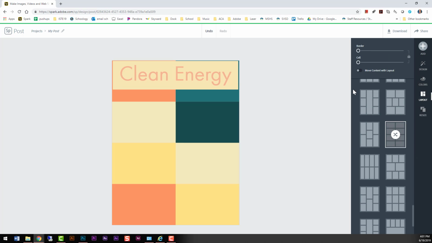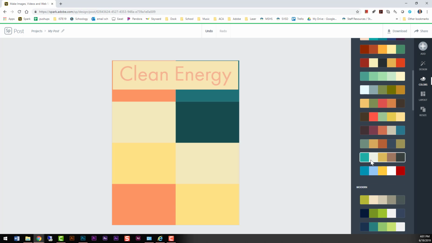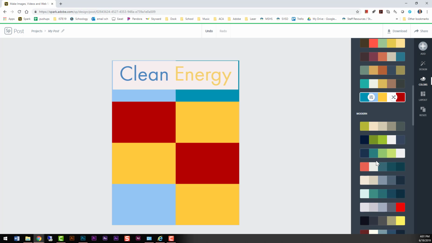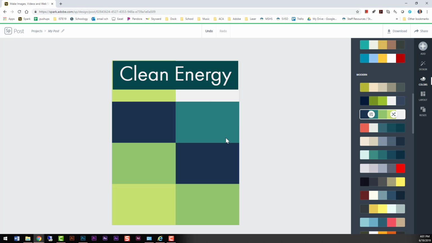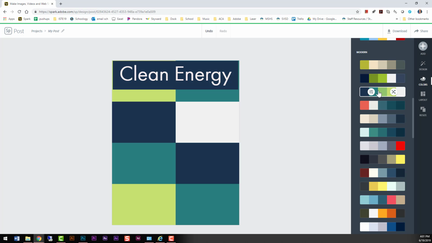Now, first of all, you can see we've got a very colorful color scheme going on here. And so if you want to change that, go over here to your colors and you've got all these different color schemes. And you can see if I click on a color scheme, it just changes all of these. So I'm going to try to find one that I think kind of fits that clean energy. Greens and blues are exactly what I'm looking for.